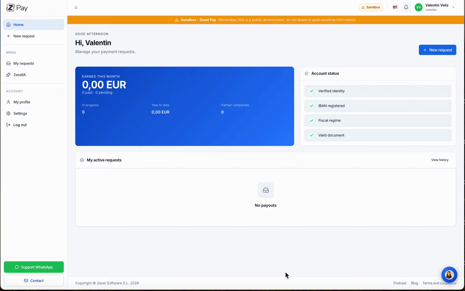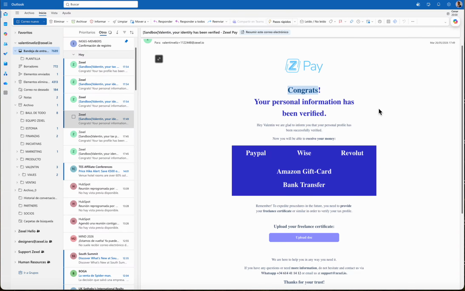How to create a payment request. So after you create an account on Zexel and you get verified, you will receive an email that looks like this. Congratulations, your email looks like this.